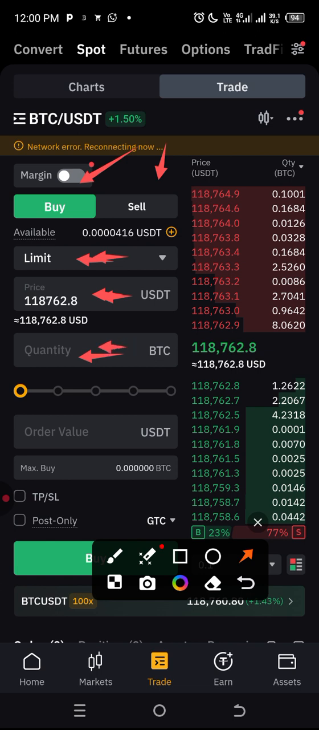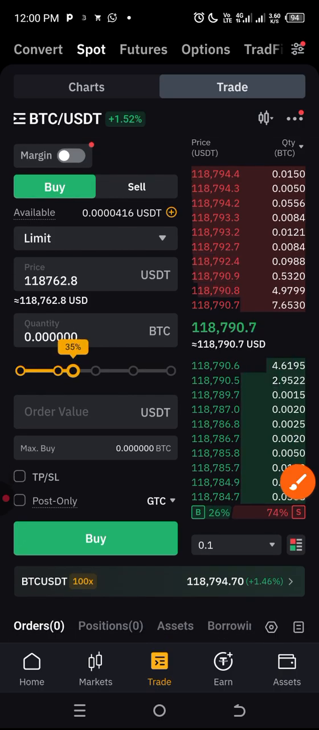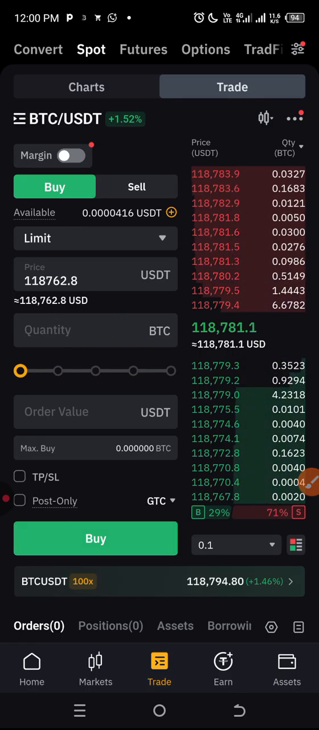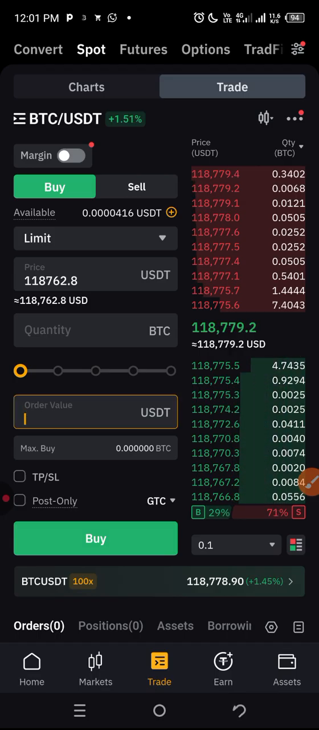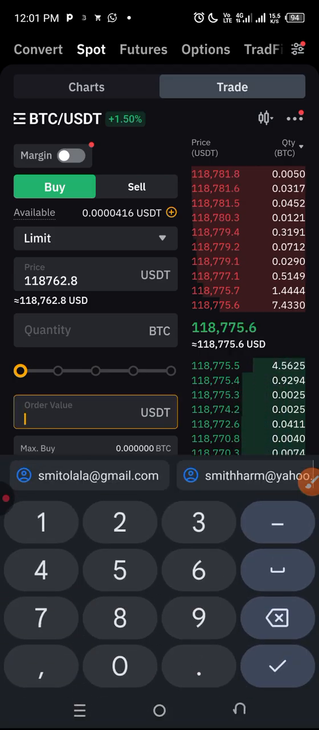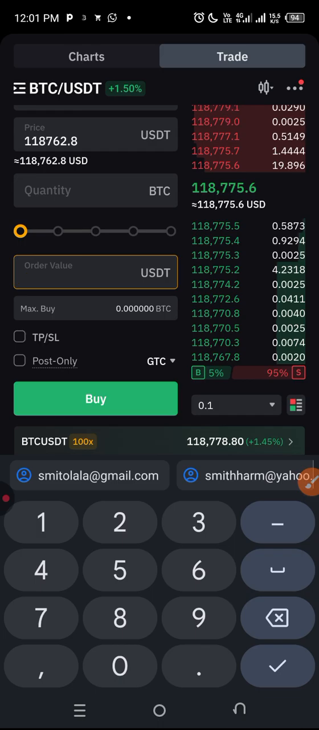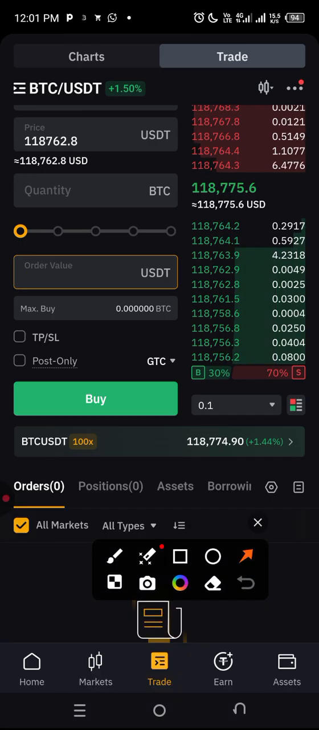Or you can use this cursor here. You can draw it to any space. If you want to buy 35% or 40% of your funds, 50, 60% or 100% of your funds, you can as well use that. Then it's going to give you the order value here too. So that is how to do that. Then you come here to click on buy.